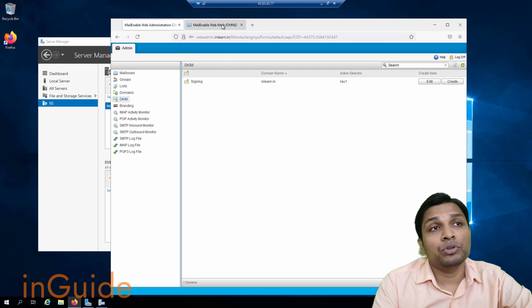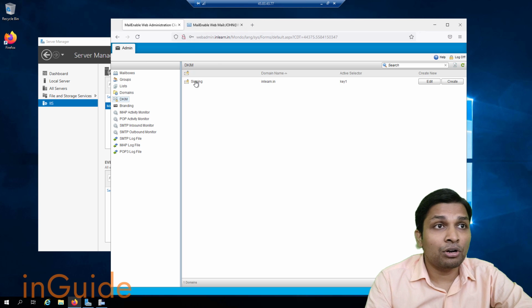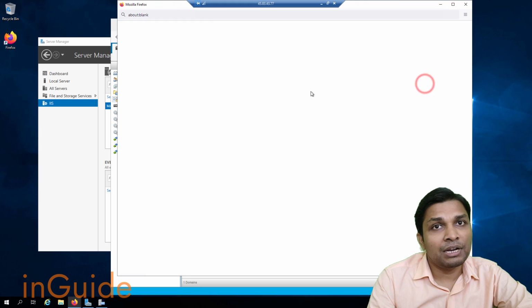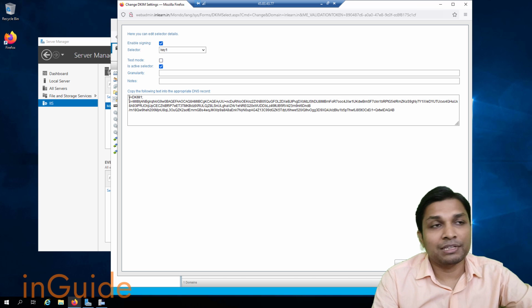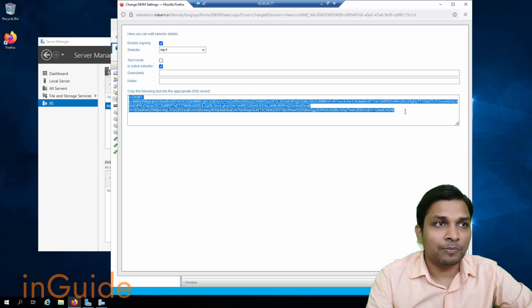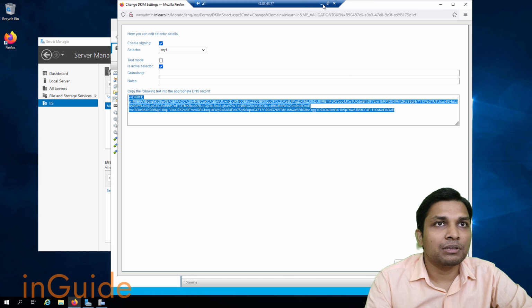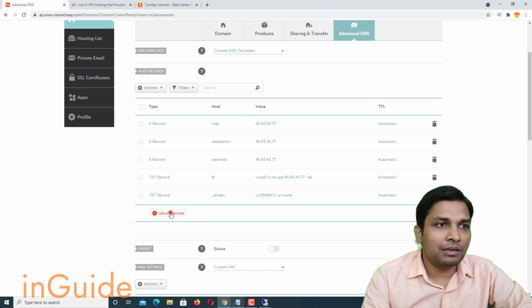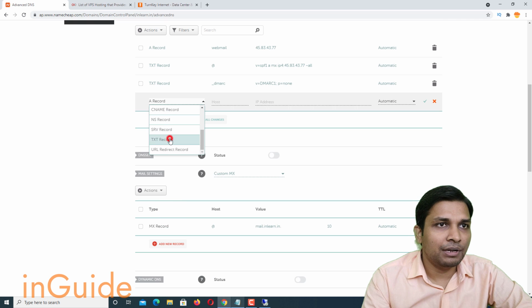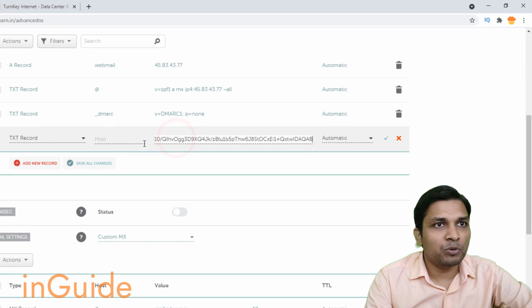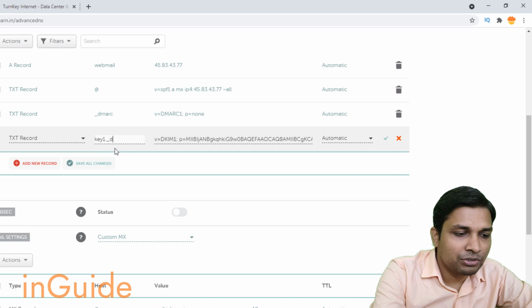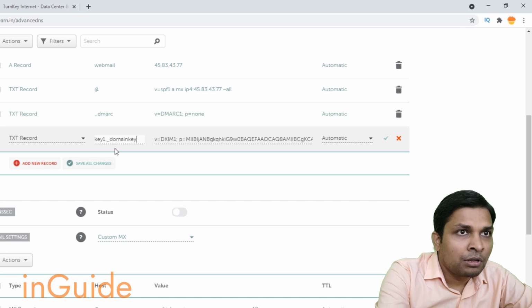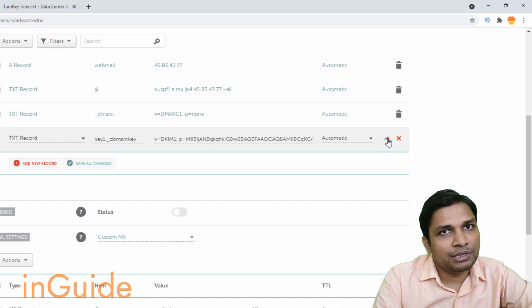So what I am going to do is test whether it is really signing or not, but before that I am going to make this entry into the DNS record. So let me copy this DKIM record. Just copy it and then click on add new record, text in value, you have to paste it, and in host you have to type key1 dot underscore domainkey. Alright, after that save changes.